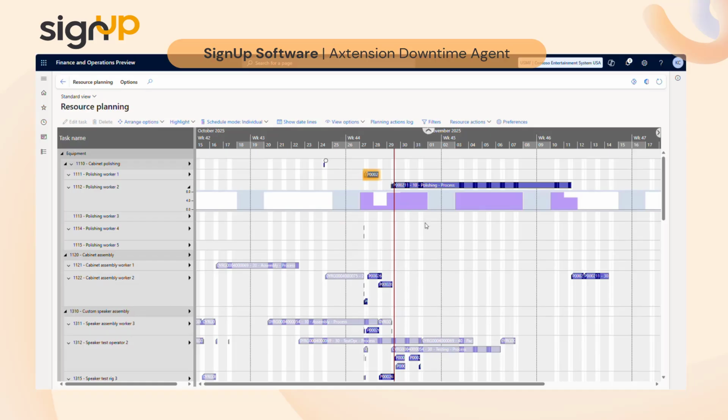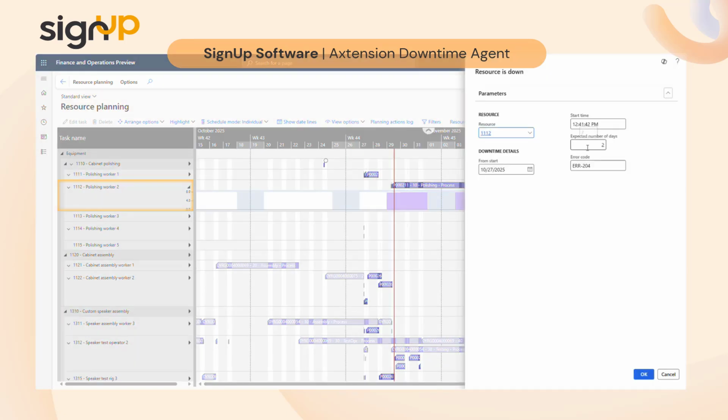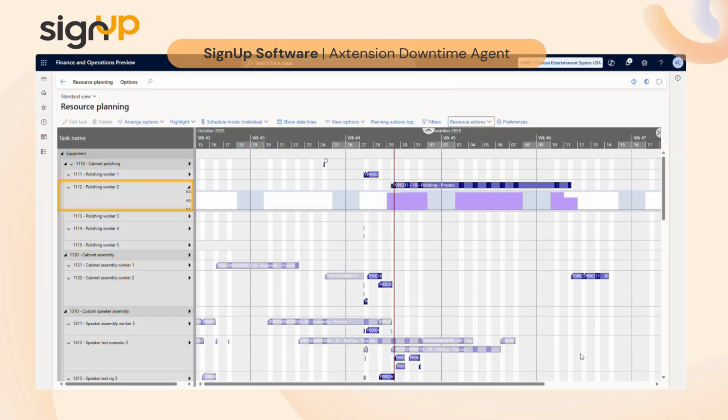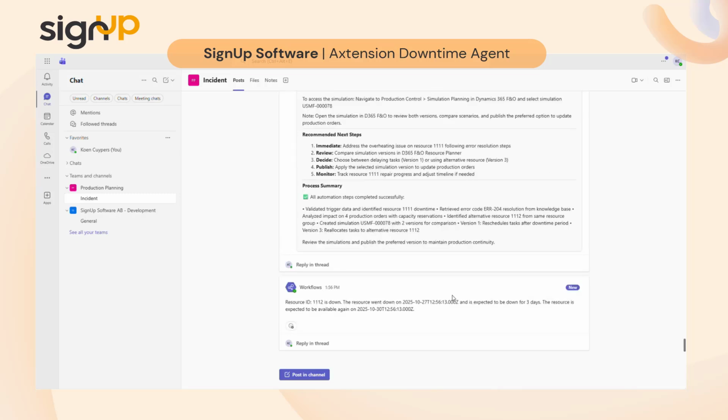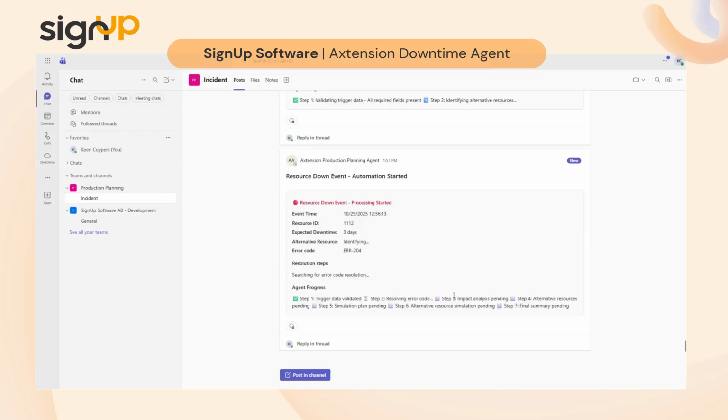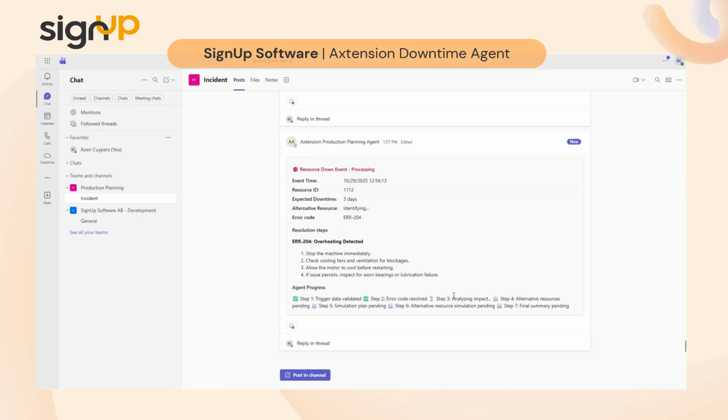The Axtension Downtime agent is Sign-Up Software's first agentic step towards peak operational efficiency. Production environments often run across multiple shifts, including outside office hours. When a machine fails or a resource becomes unavailable, output drops immediately, impacting overall equipment effectiveness and bottom-line results. Production planners and repair teams aren't always instantly available, and that's where the Downtime agent steps in.